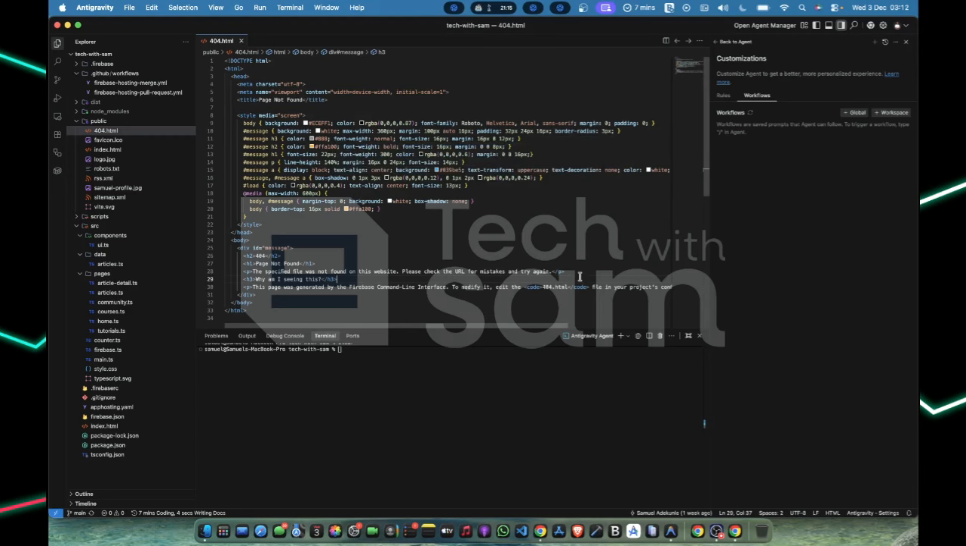So everything is set based on what you have, so you don't have to be repeating some instruction. And also that is one of the advantages of using Antigravity, and one of the awesome features that is available on Antigravity.